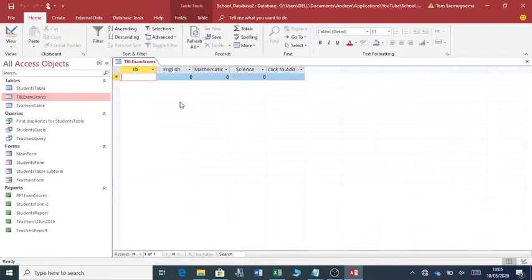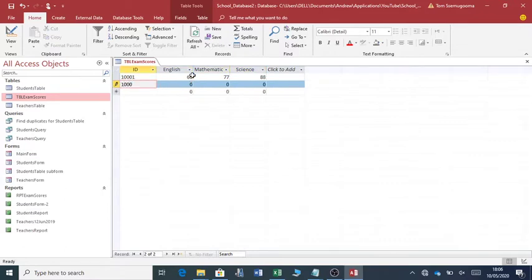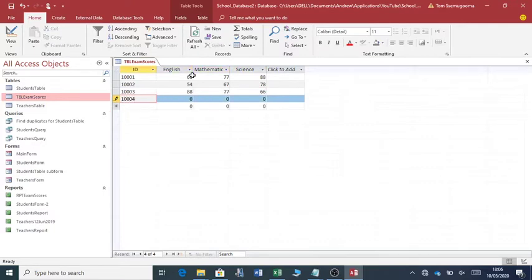When I open it, it has 4 columns. So assuming we have ID, say 10001, with scores of, say, 66, 77, 88, then 10002 with scores of 54, 54, 67, 78, assuming this is 10003, assuming these are students, 88, 77, 66, and so on and so forth.